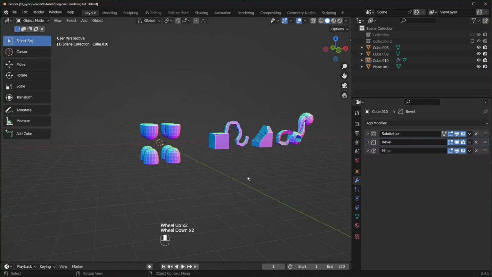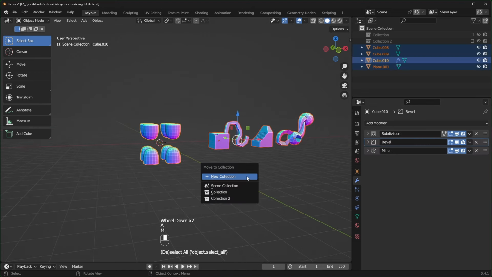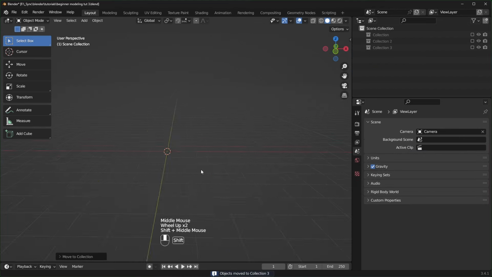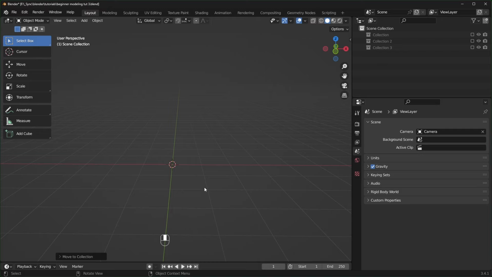All right, let's select all of these with A, move them to their own collection with M, and then we can hide these ones too, and we can get started with our scene. I'll start simple and get more complicated as we go on.